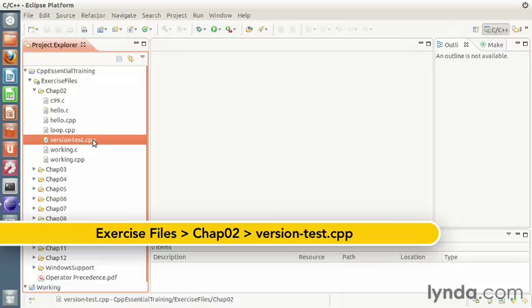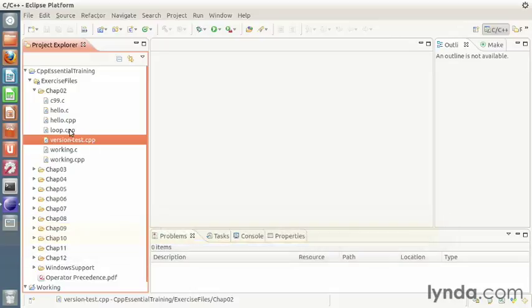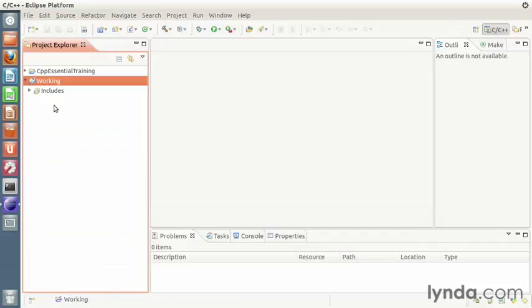Now I'm pressing Control-C on my keyboard to copy that file. And I'll just close all of that and select Working and press Control-V to paste it. And now I have a copy of that file inside the Working folder. Double click on it, and that'll bring it up.